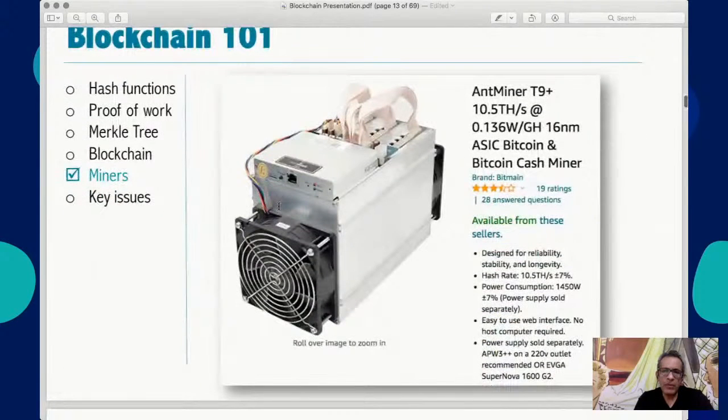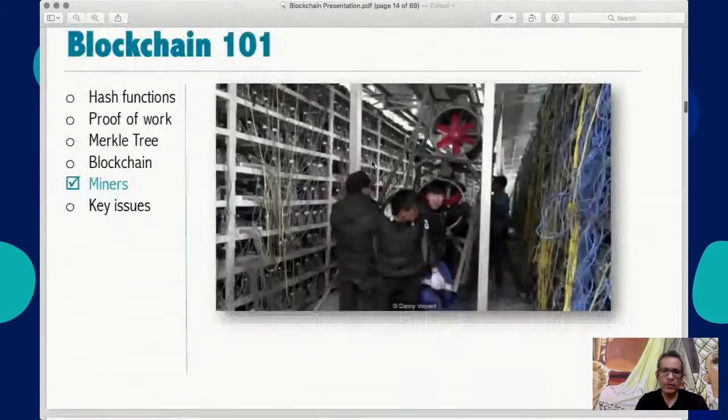Okay. Now, this is an example of the Antminer T9 Bitcoin Cash. So this is for Bitcoin Cash mining, another crypto which is related to Bitcoin, one of the forks of it. This is what it looks like. It doesn't need to have a monitor and all that, because you're not supposed to look at it. It's all automated. So you buy a lot of these kinds of machines. This is one example.